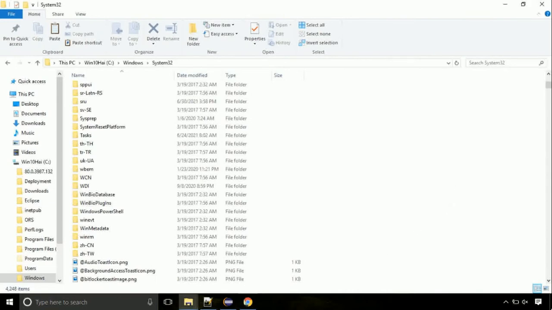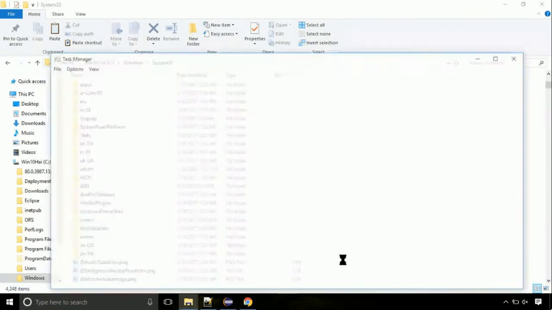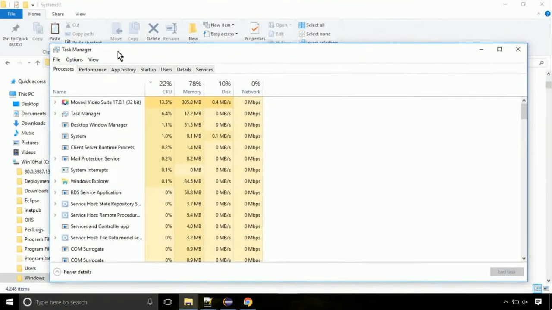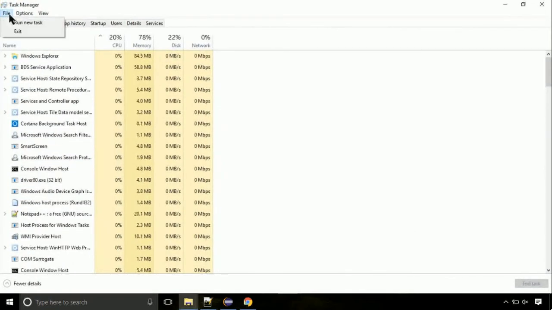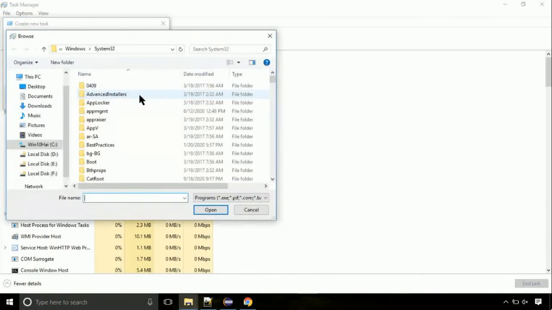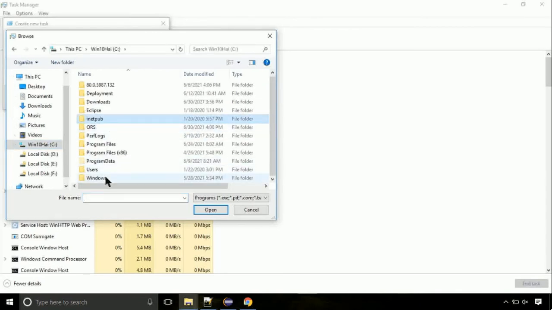This is going to be an important step. Click on File. Select Run New Task. Then click on Browse button. Now, follow my screen. Again, move to C folder. Then go to System32 folder.